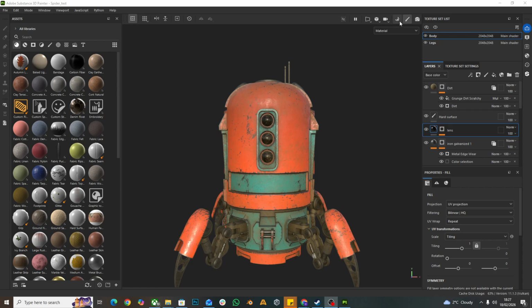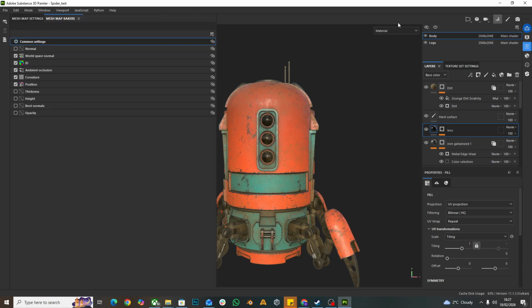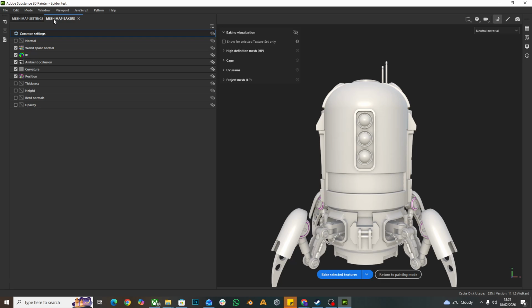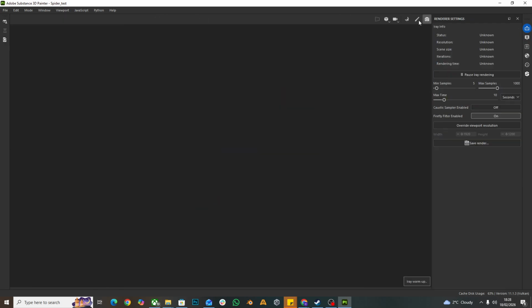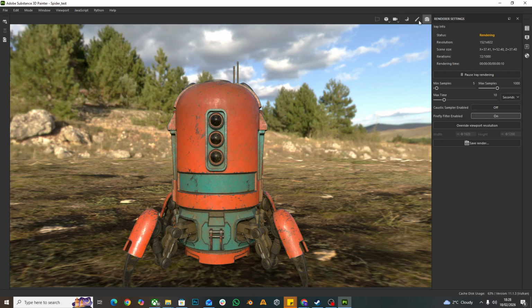So on the left, you'll see this little croissant. This is actually the baking section. So obviously you can bake out your mesh maps here and mesh map settings. Go back to Painter here, and the camera icon here, if you hover over it, it will say Iray. So Iray is Substance Painter's own rendering engine for allow you to do really nice, high quality rendered images.